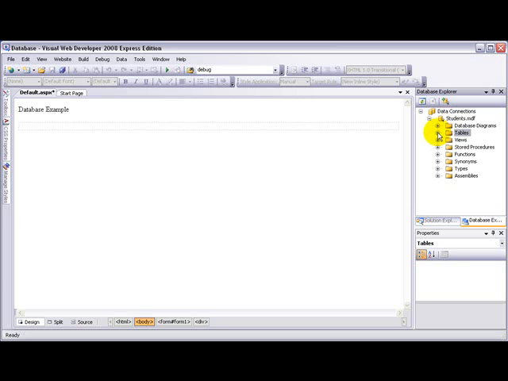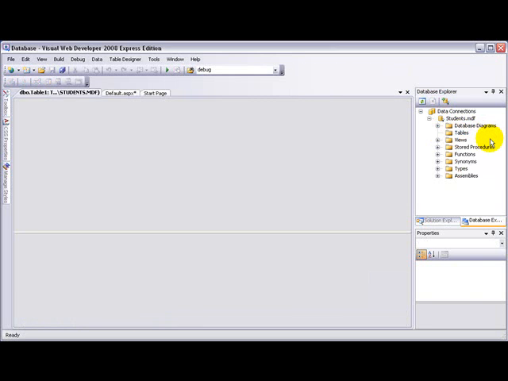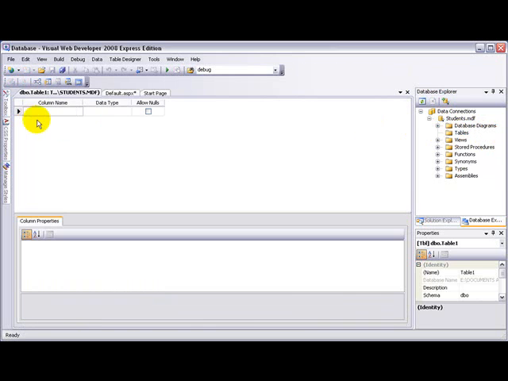If you expand this tables node, you can see there are no tables at all in our database. So what you want to do is add a new table. Just right click on the tables and say add new table. So here we can add our student table.